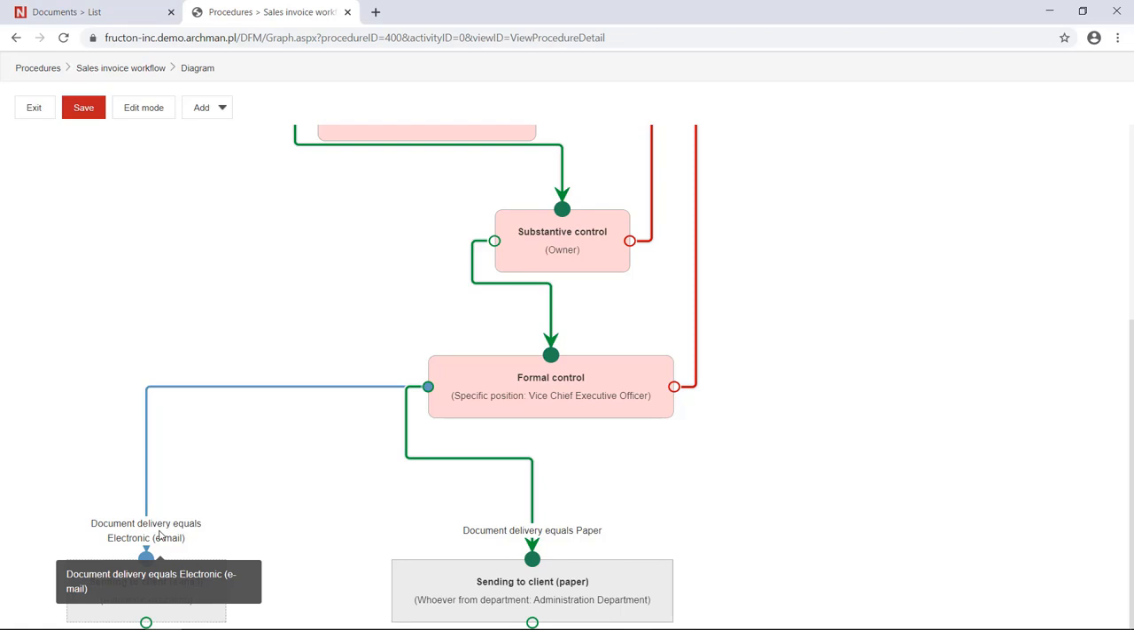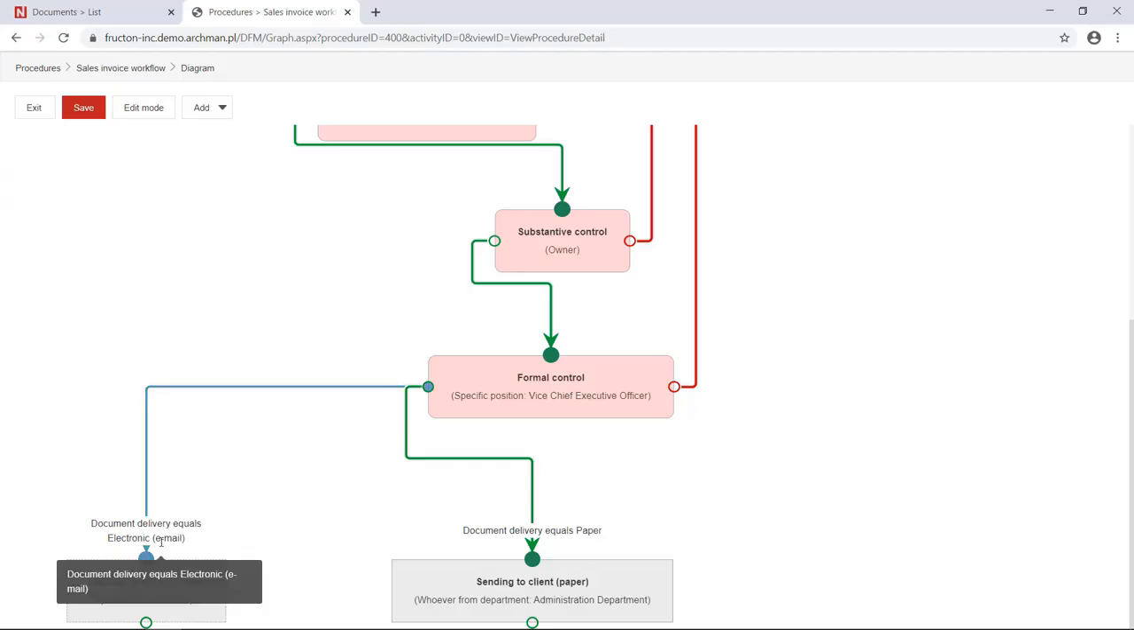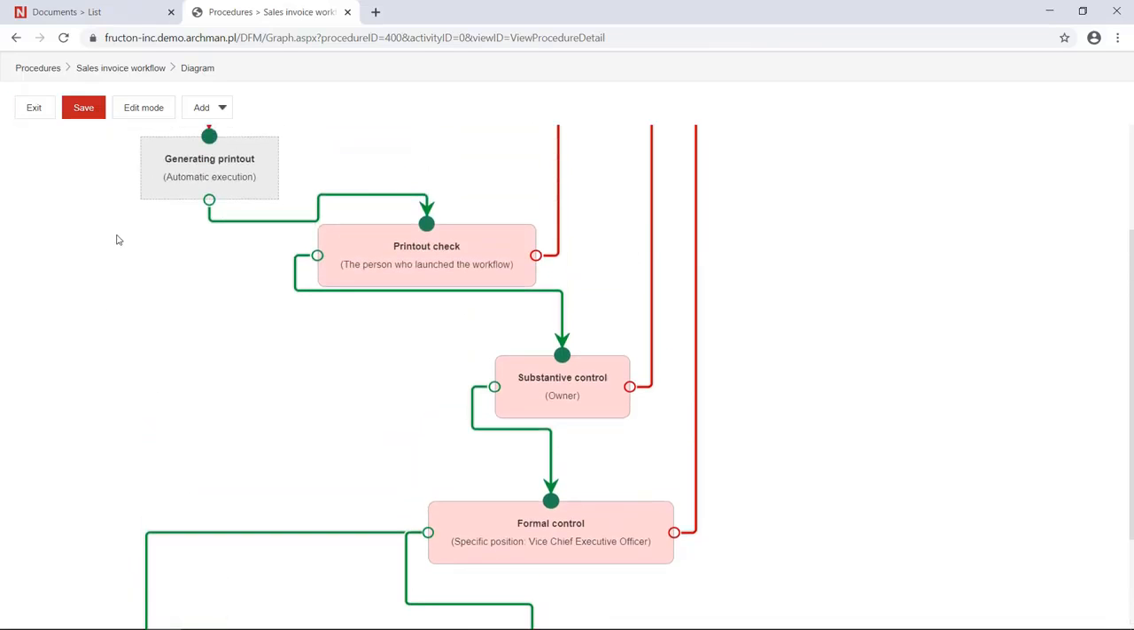and at the end, depending on the value of a field on how to deliver a document, there are two ways of delivery. First is electronic by email, and the second is traditional, a paper form. So once the electronic way is selected, the system sends an email containing that invoice automatically. Okay, let's see how it works.